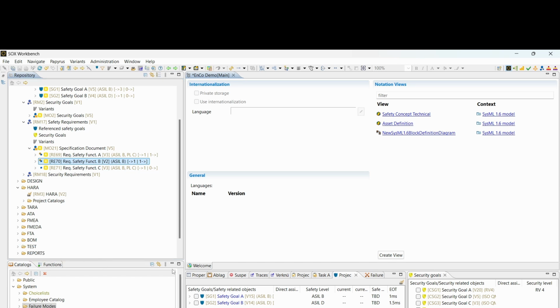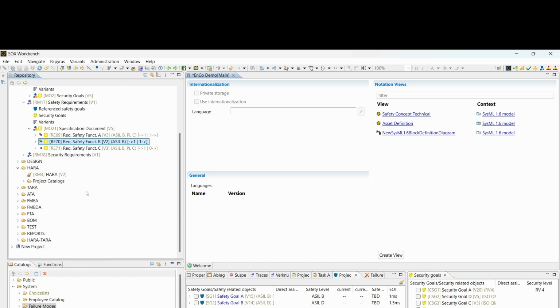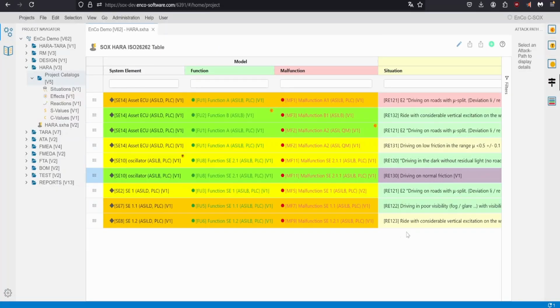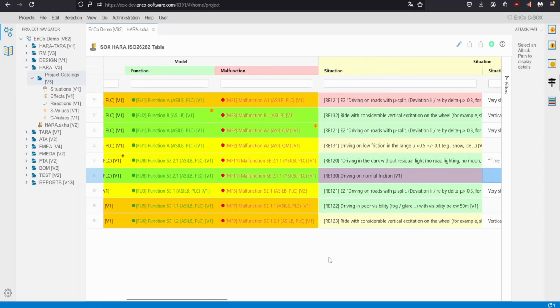In the desktop client, HARA files are displayed and a double click opens them automatically in the web client, providing seamless access for users. The HARA module follows a systematic approach where system elements and their functions are analyzed in relation to potential malfunctions and hazardous situations.